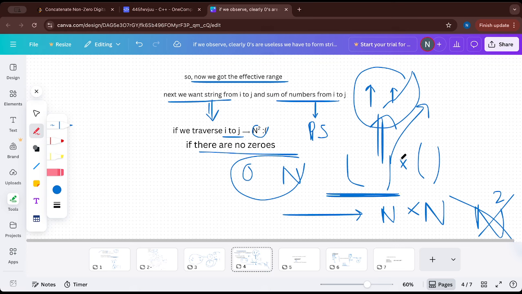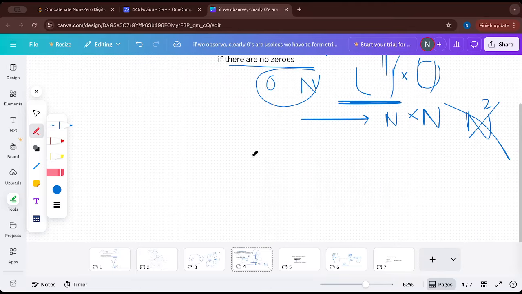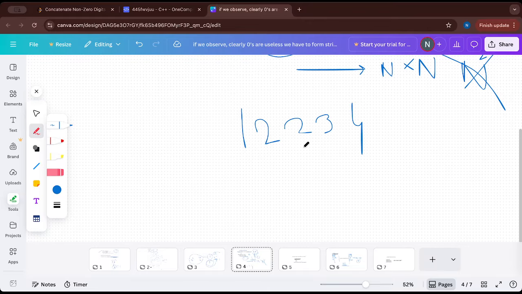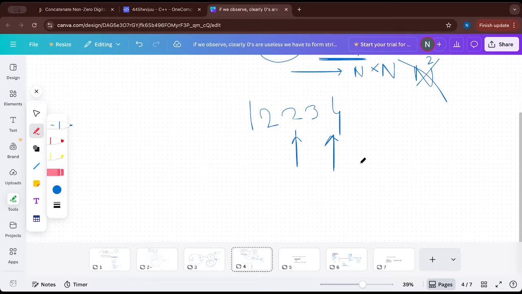And then secondly, can we find the sum of numbers from index i to j in the new vector? We can find it simply using prefix sum, right? So let's say we got 1 2 2 3 4, and now we want the sum from this to this index. How can we get it? We can simply store the prefix sum. So the sum till now is 1, then 3, then 5, then 8, then 12. Prefix sum is simply the sum from index 0 to that value. So this is the prefix sum of this index, and this is the prefix sum of this index.